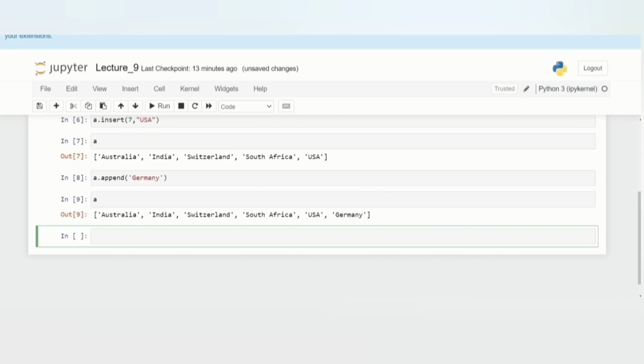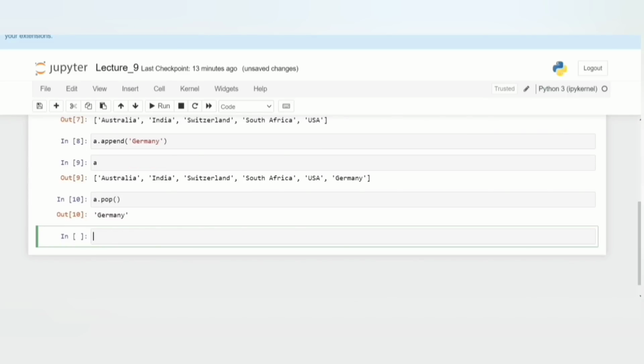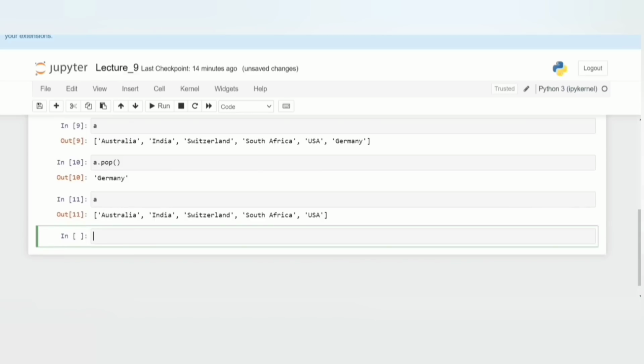Again, if we have the capability to add something, then we must have the capability to remove something from the list also. Okay, and to use it, we use a code known as pop. Okay, now if you don't provide any parameter at the end, then if you run this, it will simply pop the last element. Okay, and then if you try to reprint the list, you see that Germany has been removed.